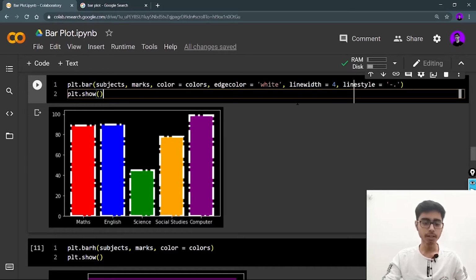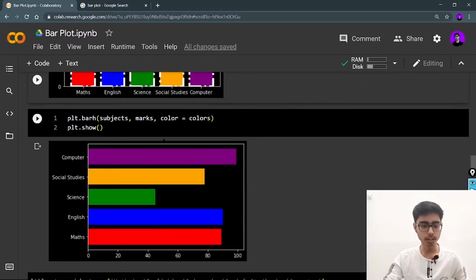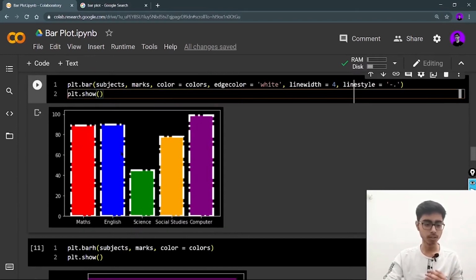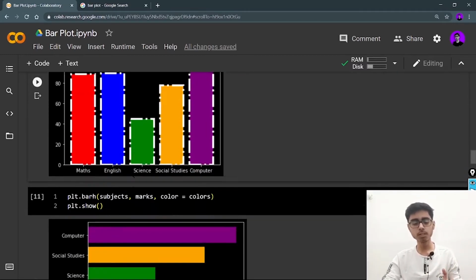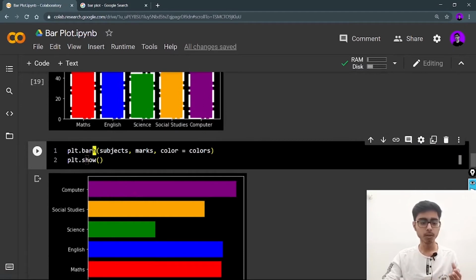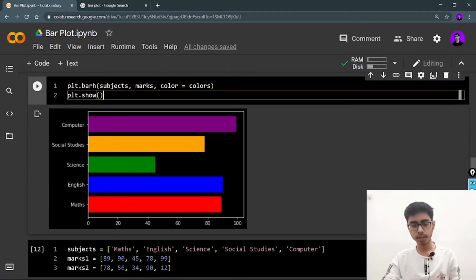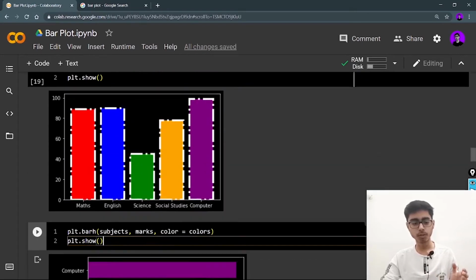Now let's go to the next thing. We have seen a lot of beautifying of your plots, and now let's go to a different thing, that is how you can draw your bar plot in horizontal direction. So this is the plot where your buildings were in vertical direction. Now your buildings will be in horizontal direction, and that can be done by just inserting one character, that is h, after this bar. So plt.barh, rest of the things will remain the same, and you can get your data in the horizontal direction.